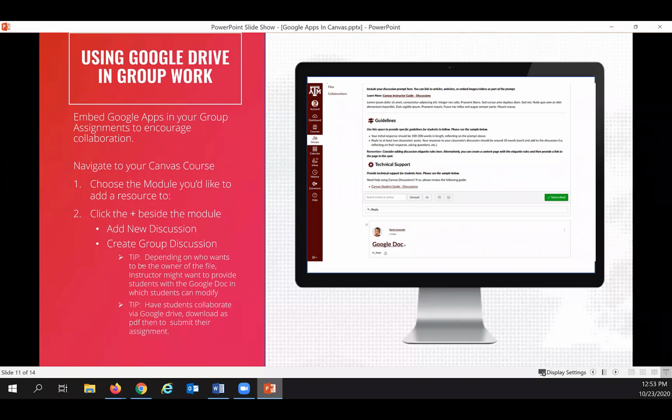Like I said, it depends on who wants to be the owner of the file. The instructor might want to provide the students with a Google Doc which students can modify, and have students collaborate via Google Drive and download it as a PDF. After they collaborate, what we see most often is that the faculty create an assignment where just one person from that team can upload the final version as a PDF and submit it as an assignment.